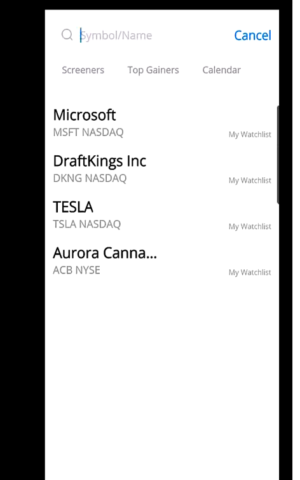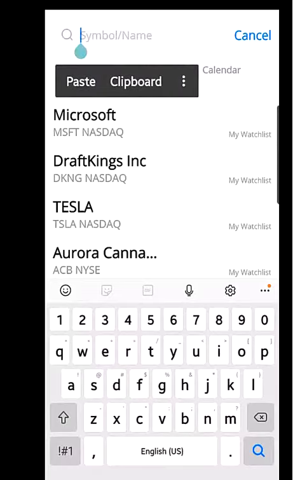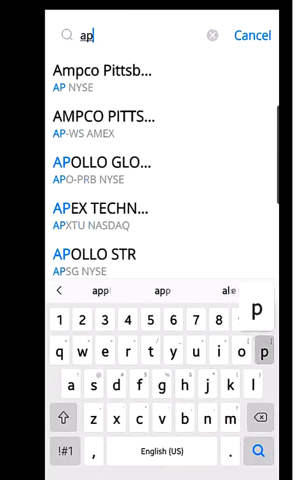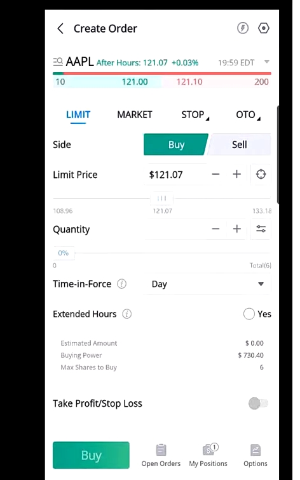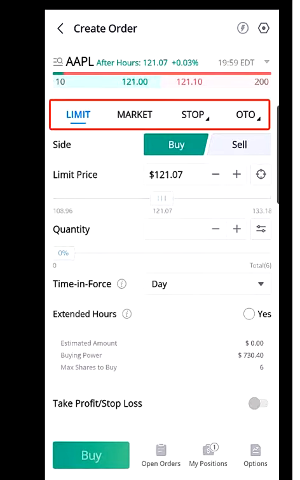It's not on our watch list. We'll hit the search bar and we'll type in Apple. Apple on the NASDAQ, we'll select it. And this is the order type. You see the order type: limit, market, stop, OTU. So the most famous order type is market, but in Webull it's defaulted to limit.